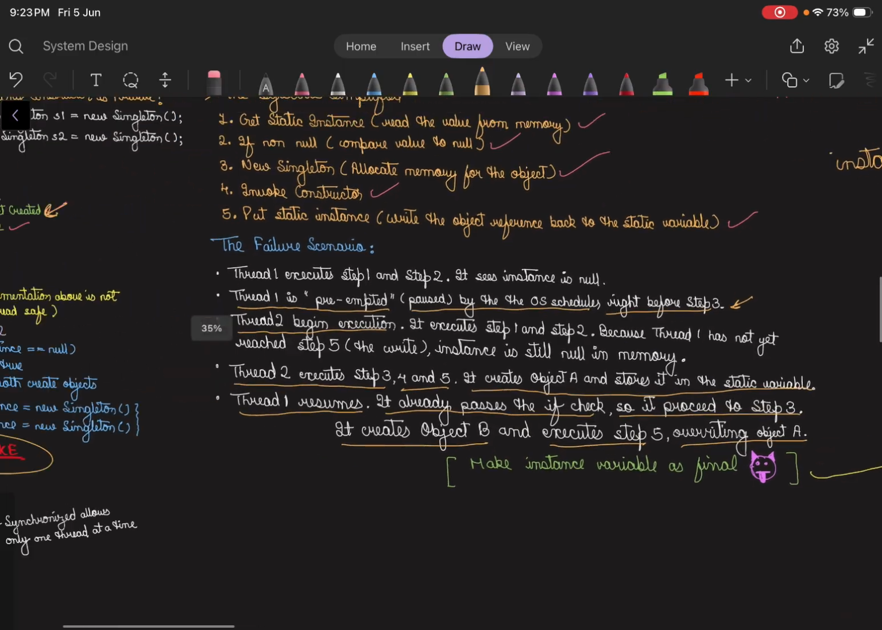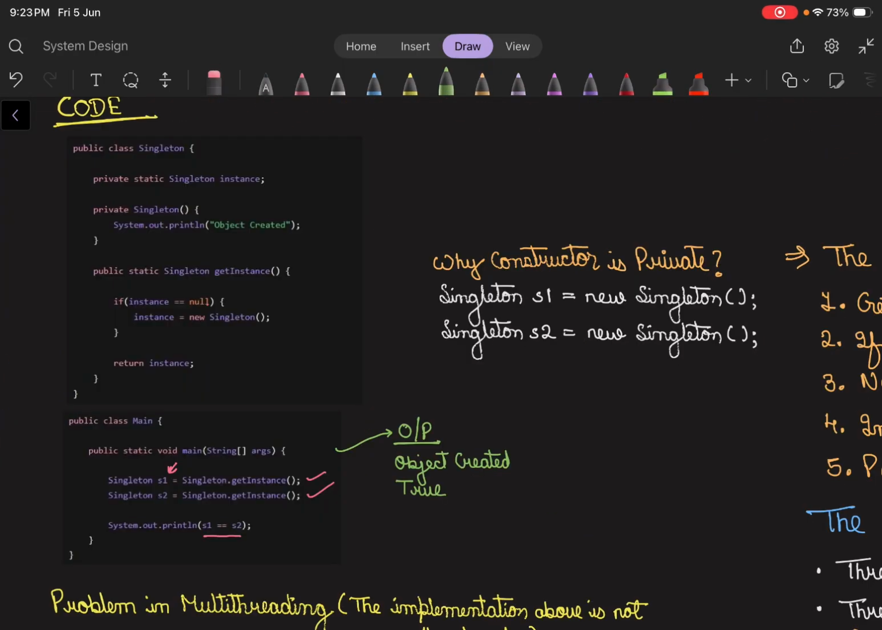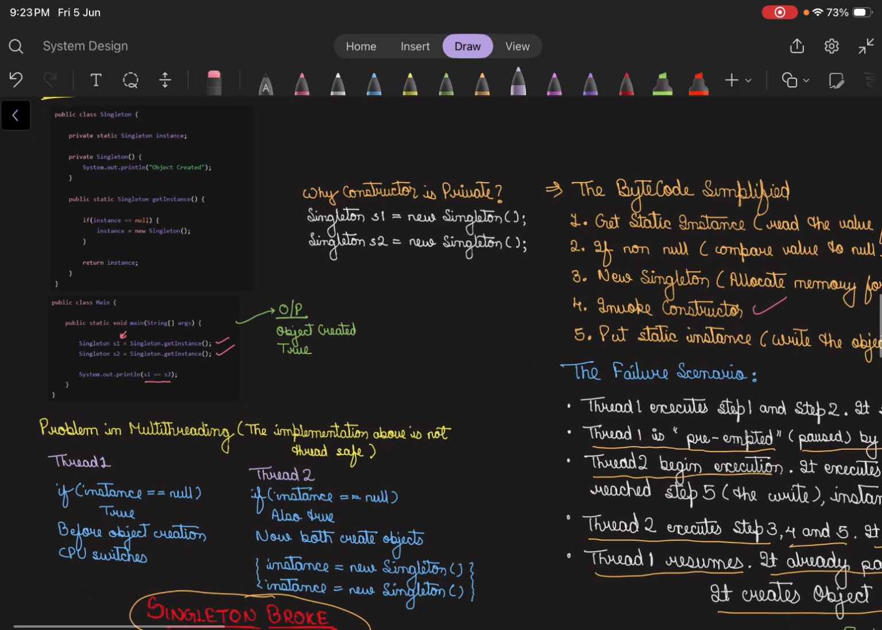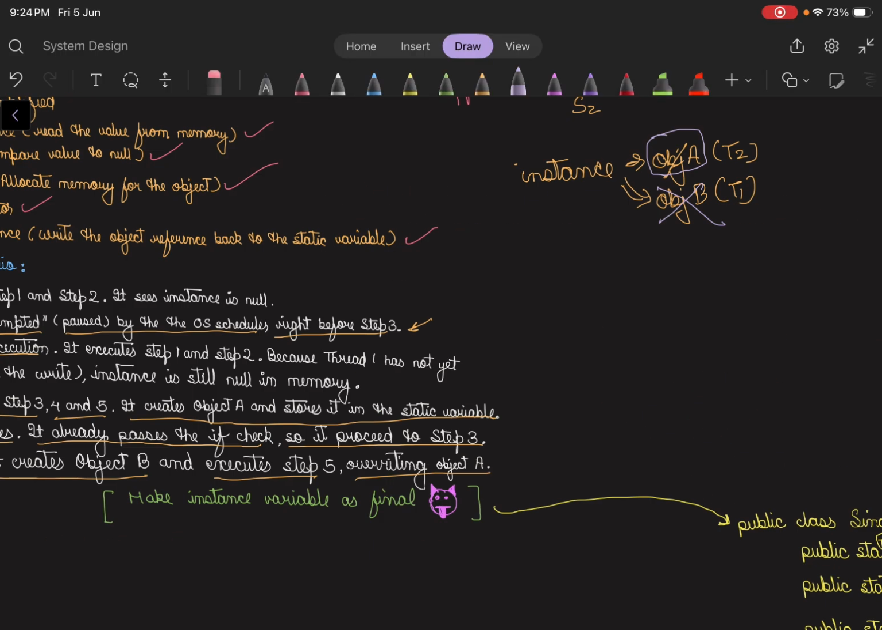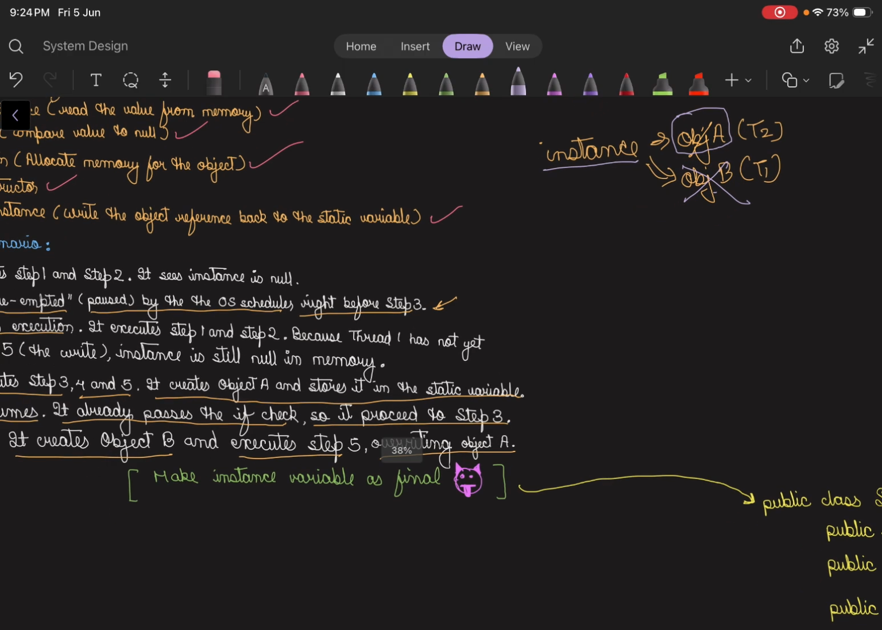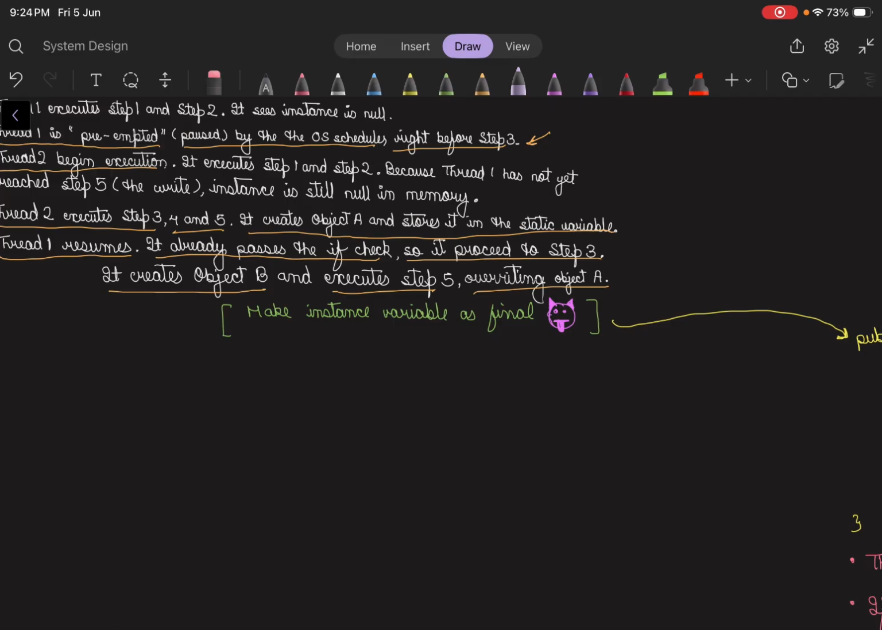So what is the solution? What is the first optimization that we can do in order to move forward? You can all notice what the problem with this code is. The problem is that only one object, whatever the first object that is created, should be stored in the instance. Why is object B getting overridden? So you will say simply: make the instance variable final.